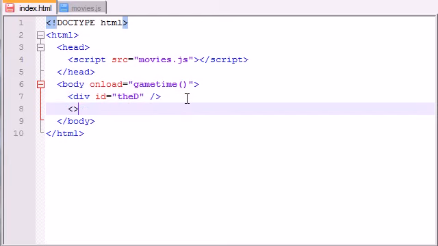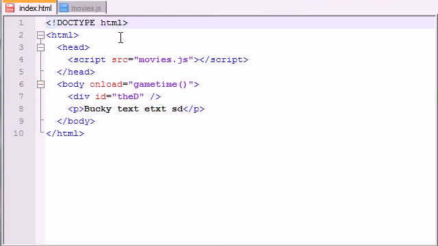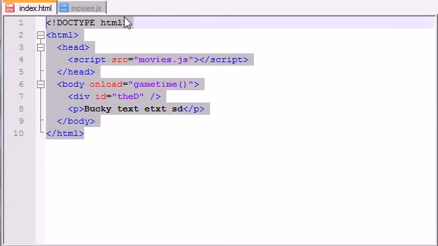So let me go ahead and write some stuff real quick. I'll just make a simple paragraph and I'll be like, Bucky, text, whatever. Alright, so even though we're looking at an HTML document, let's just go ahead and pretend this was an XML document because they're pretty similar actually. So basically, if this was an XML document, then this entire document, everything, would be called a document node.